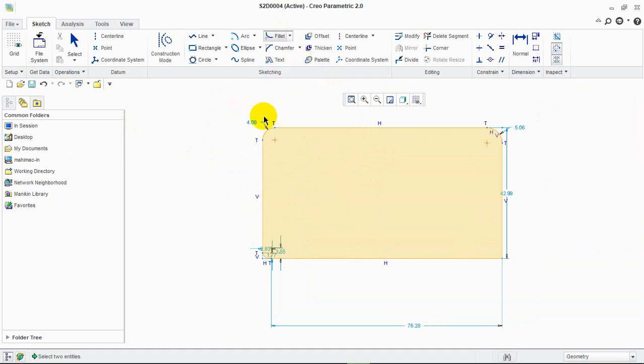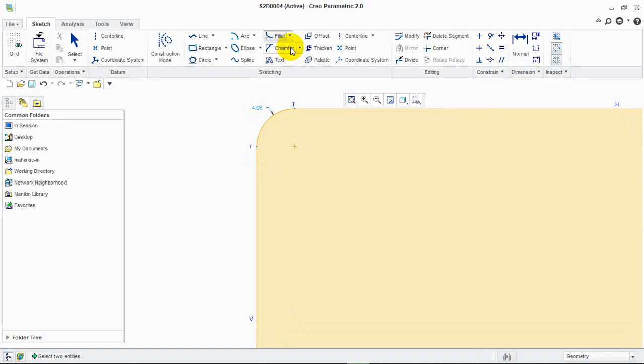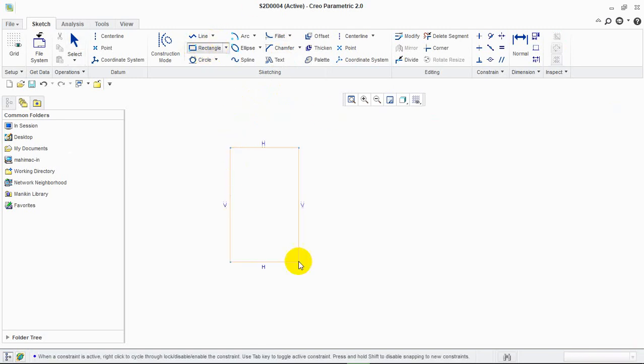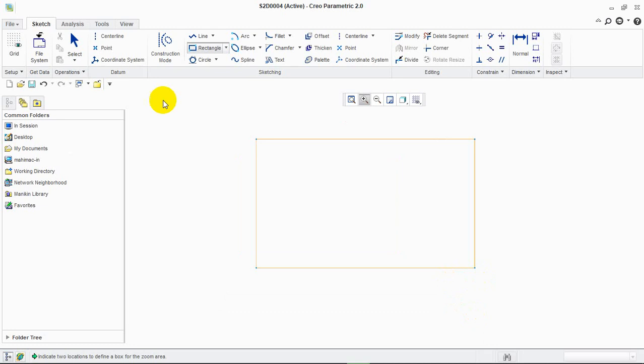Now fillet is nothing but a rounded edge, but chamfer is a cutting edge. I will show you using a rectangle. Zooming in, selecting the chamfer. Same thing you used in fillet: press control and another line.